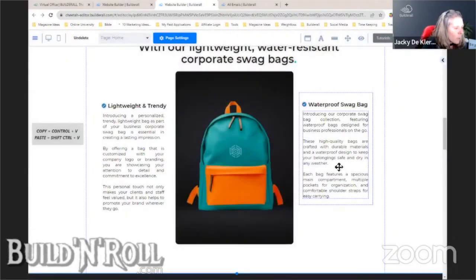So again, you can always go back and change it according to your tone and your voice, because obviously the AI is only generating content from a machine-based environment. It doesn't know your tone. It doesn't know your audience. You need to change it according to your tone and the type of product that you are selling. Maybe you have other features in your product. In this case, it's a lightweight, trendy bag that is waterproof, that you can personalize, that is good for your company to sell to your clients.